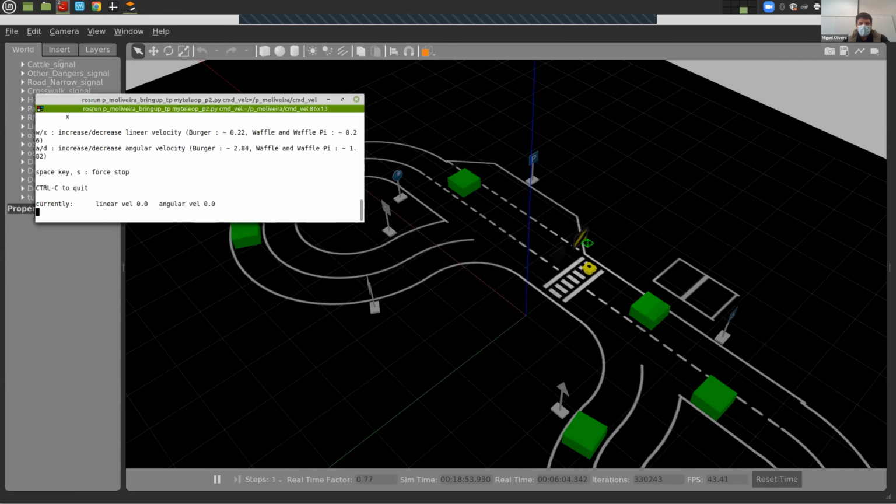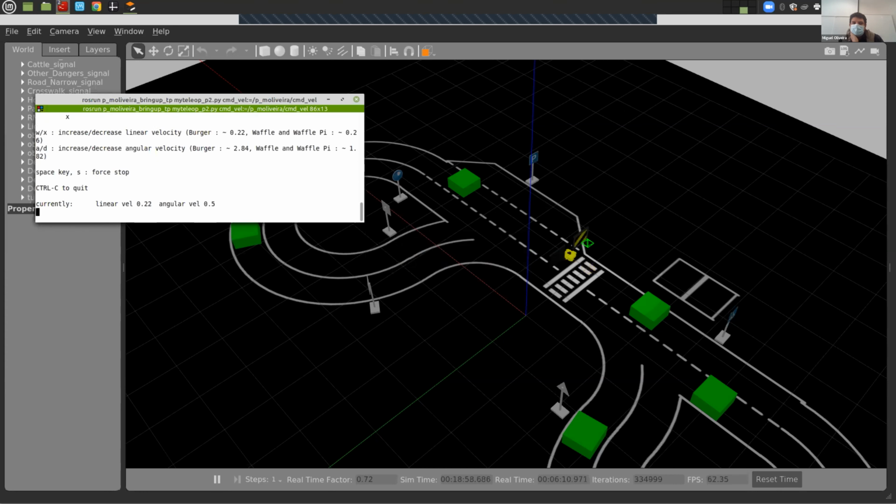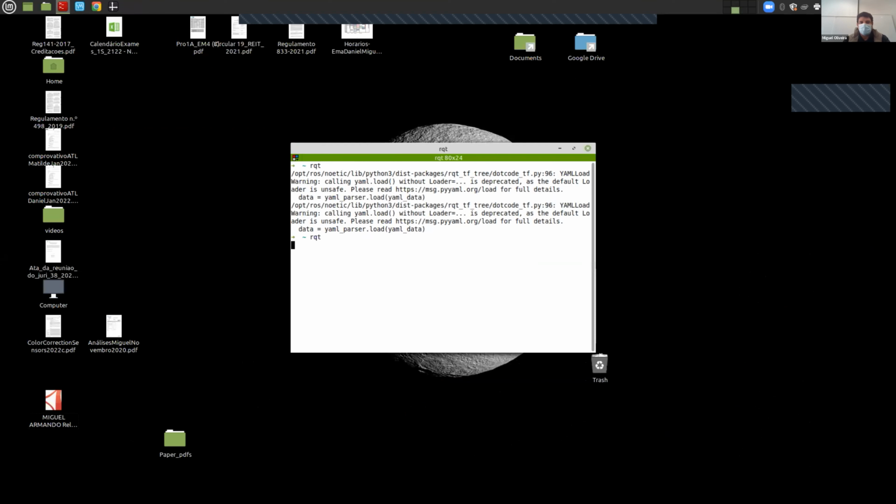Okay, and now I'm going to try to drive it again. Okay, do you see? I'm driving the robot. So I'm pushing the keyboard and driving the robot around, so that you know what's happened. So what is happening here in terms of architecture?